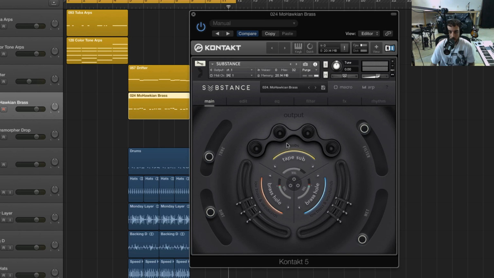Now, in terms of the sound engine, it is sample based. Obviously, it's in Kontakt, but you have control of 3 different sort of oscillators or sample layers. So right here, as you can see, we've got one layer that's the tape sub. So let me just solo the other 2. So serious low end on that.